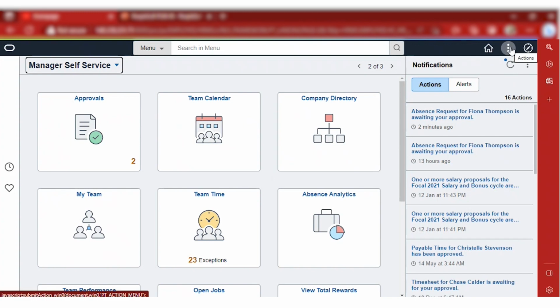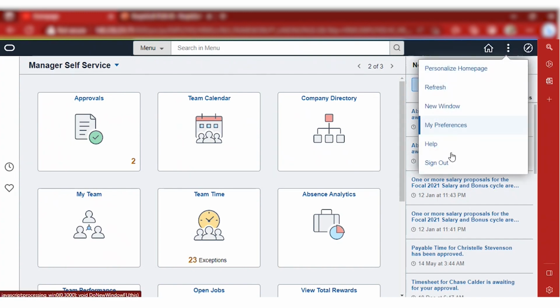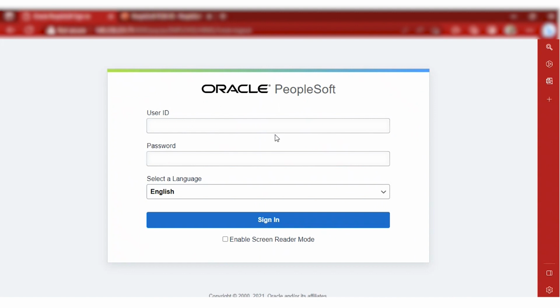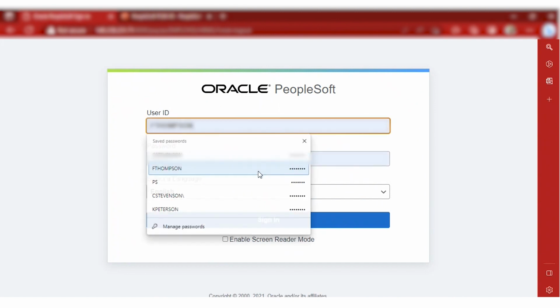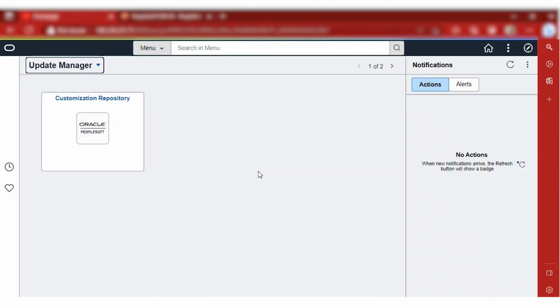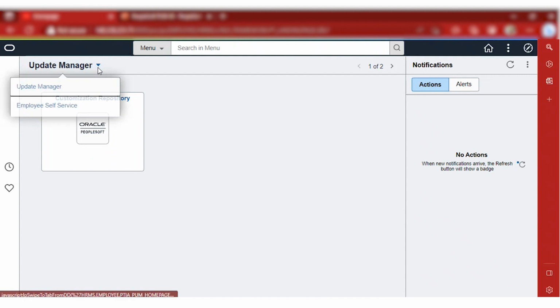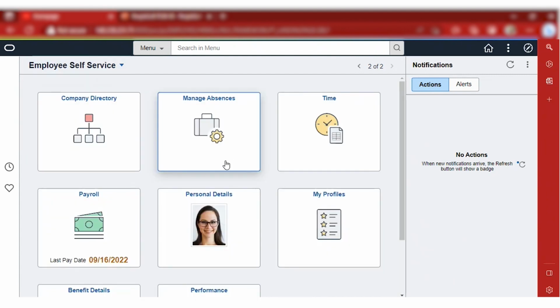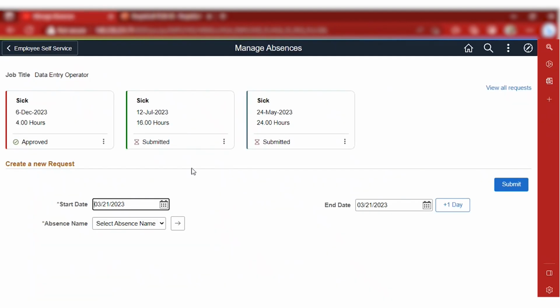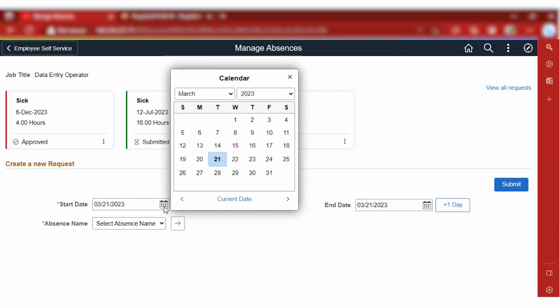So now we are going to sign in using the employee to see whether it got approved or not. So again, we have to go to employee self-service, manage absence, and yes, it got approved. So this one was earlier submitted and it was approved. So okay, now we can go and create a partial day leave.